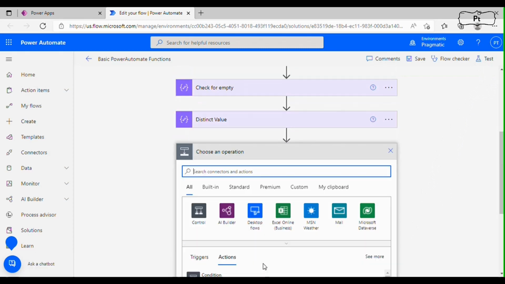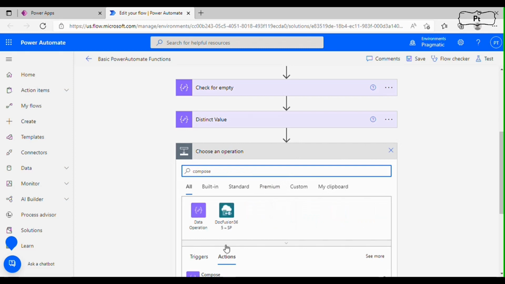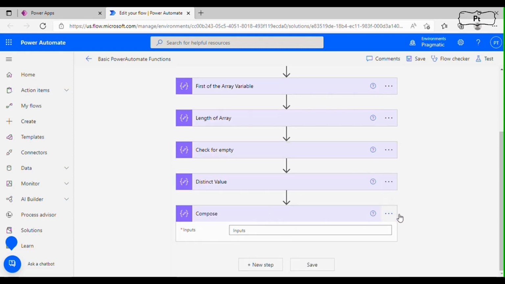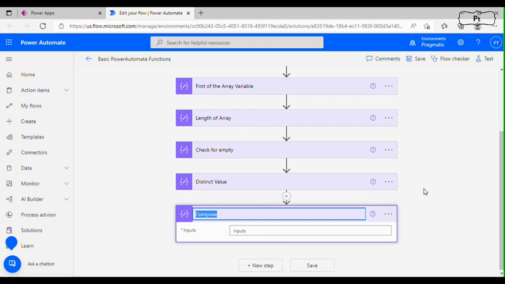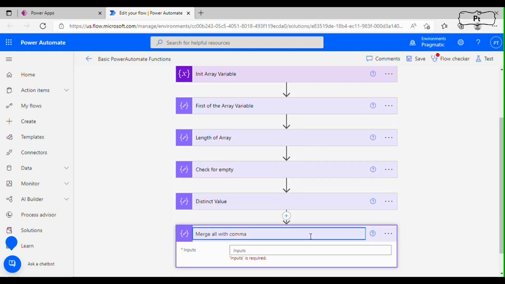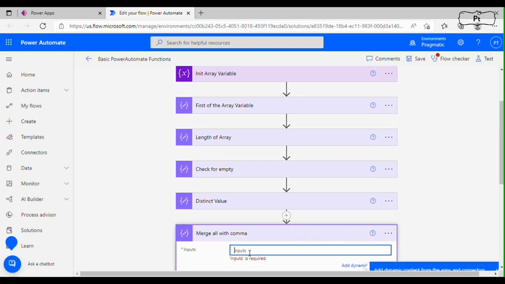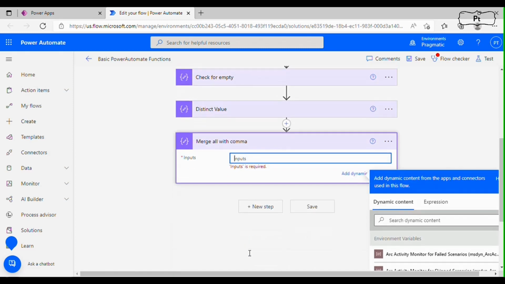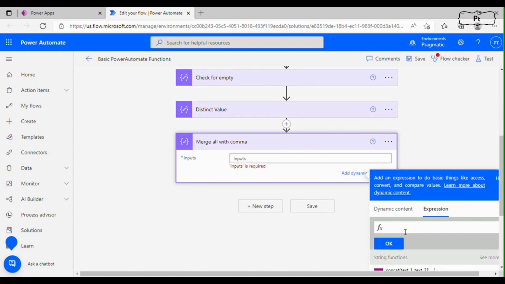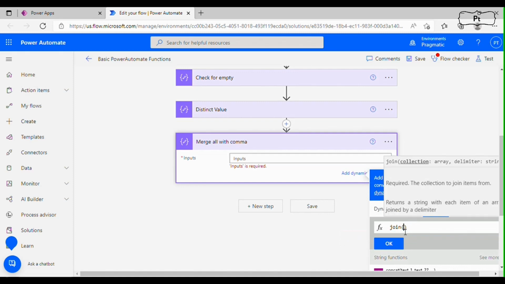As the last expression, we are going to see how join function works in our Power Automate. To check that, the compose action is added and I am renaming it with the appropriate name. We need to pass the join expression as the input for this compose action. The join function expects two parameters actually. The first parameter will be an array, and then the second parameter will be a delimiter.